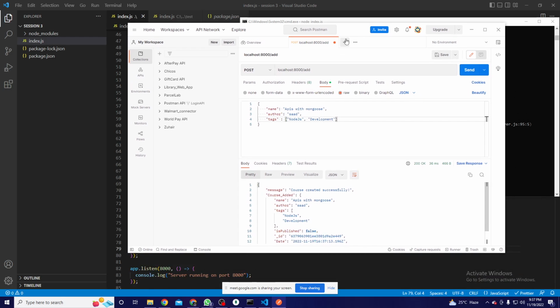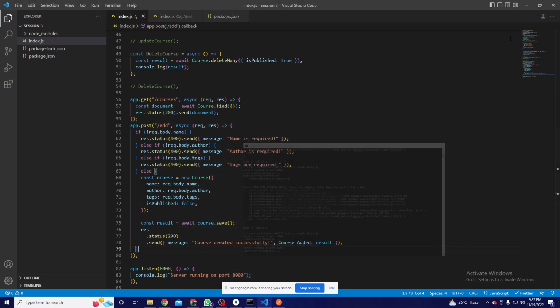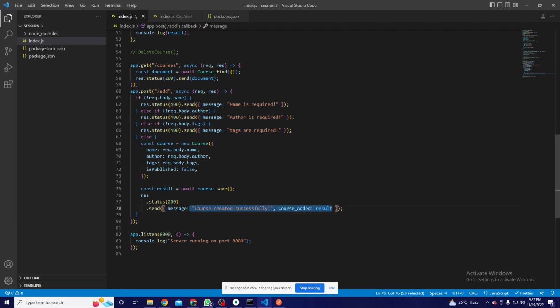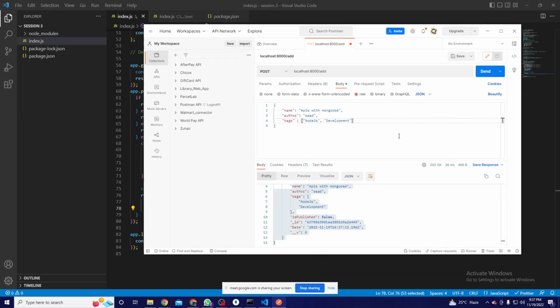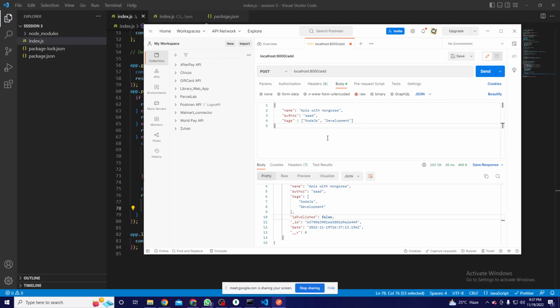Okay, so it basically gave me a 200 response and it sent me a message, course created successfully, and it gave me a course added object with the course that was created. Okay, so just like how I sent the result over here with course created successfully and course added result, and basically all of this is not done by the code itself. Okay, I'm not writing code for this. This was dynamically created.